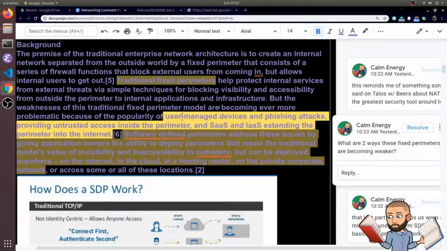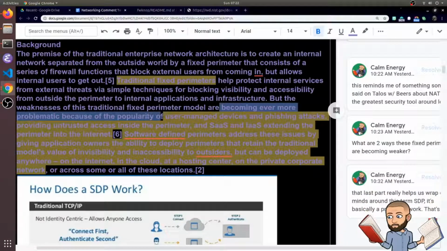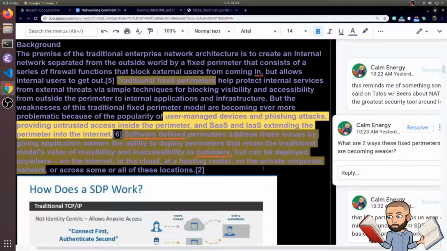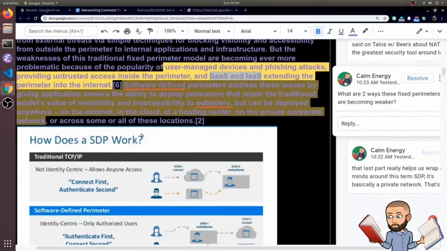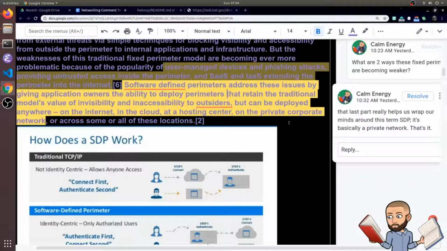And yeah, this is becoming an ever more problematic thing in our society. It's problematic because of the increased popularity of user-managed devices and phishing attacks. You need no skill to execute a phishing attack. Nowadays, people are rampantly providing untrusted access inside their perimeter. And what are some clouds doing? Not the Black Cloud, right? Some clouds are simply extending that perimeter. So thus, software-defined perimeters address these issues by giving application owners the ability to deploy perimeters that retain the traditional model's value of invisibility and inaccessibility to outsiders.